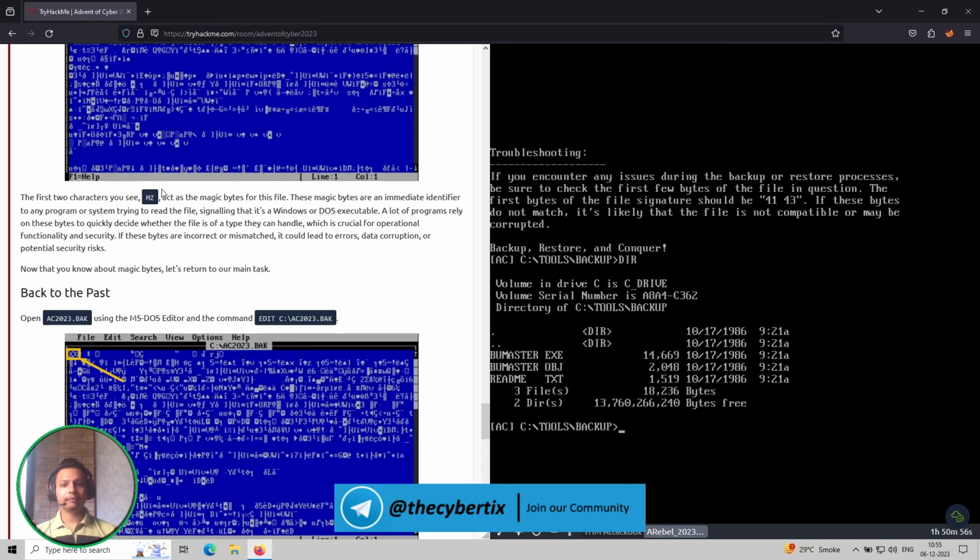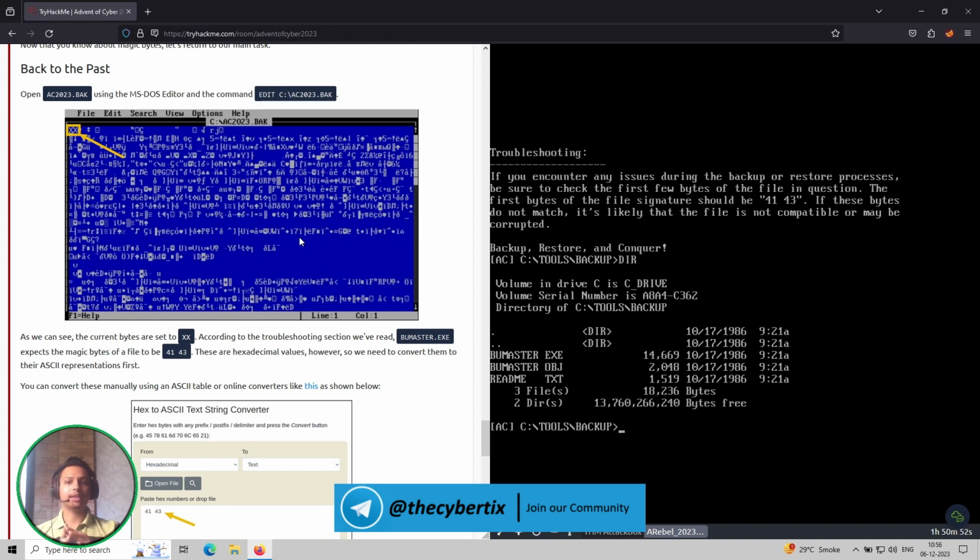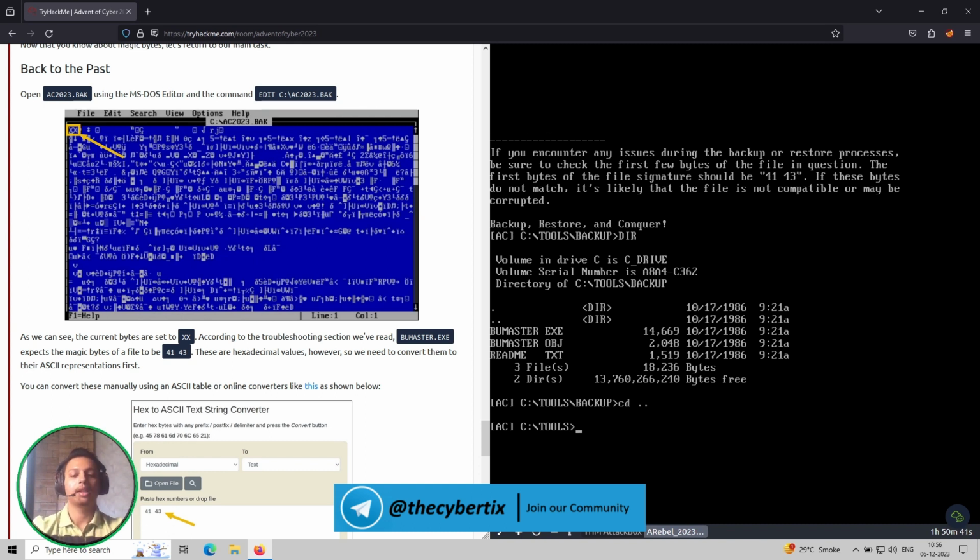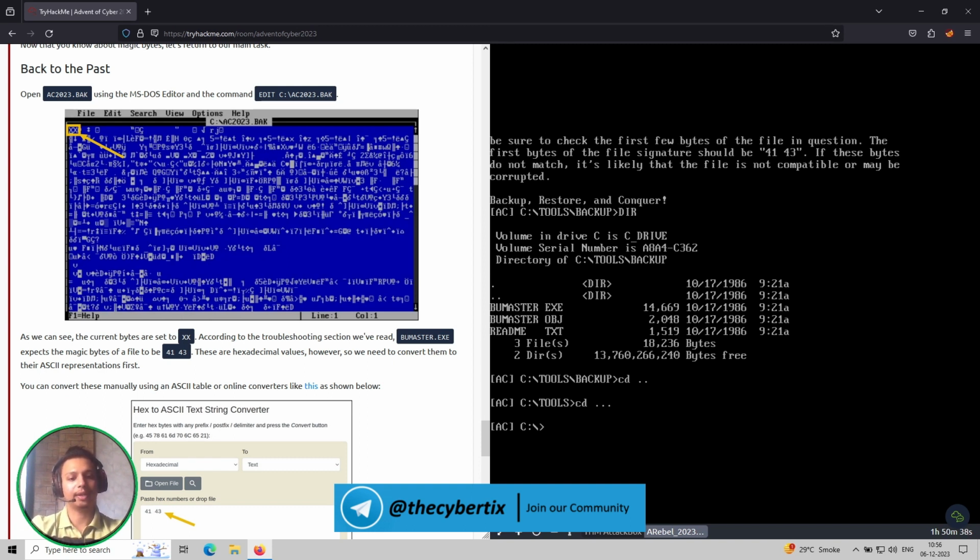So MZ acts as a magic signature for that particular C file. Coming to our new challenge, how can we come back to our C directory? Simply perform cd space dot dot, just like in Linux, so we can get back one directory. Cd space dot dot. Okay, I had entered triple dot, but it's okay.